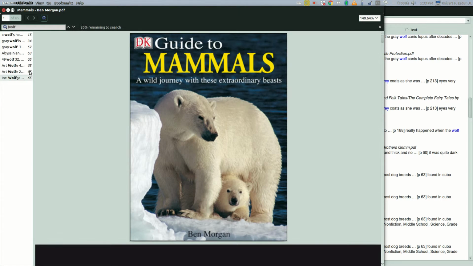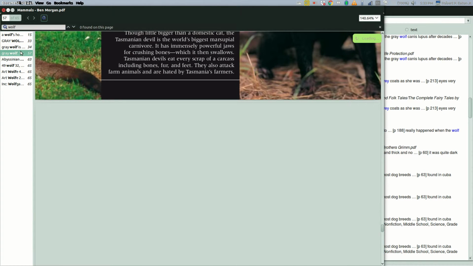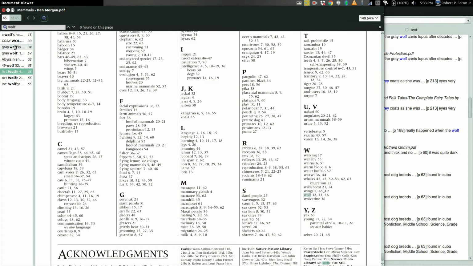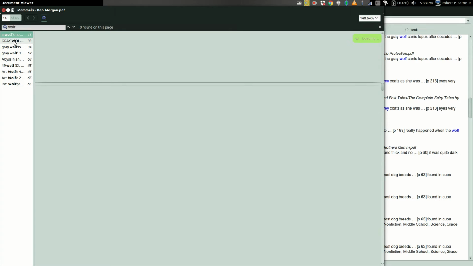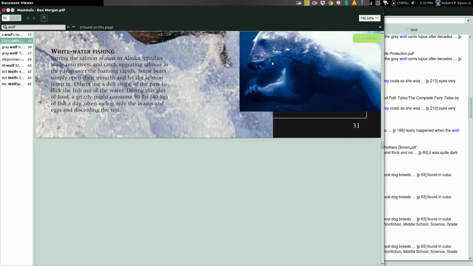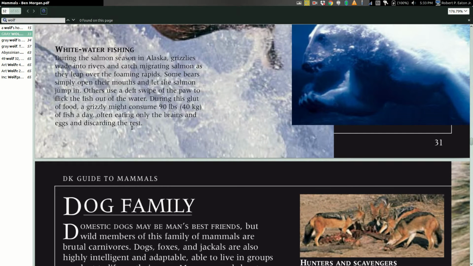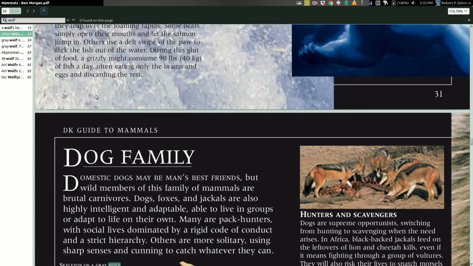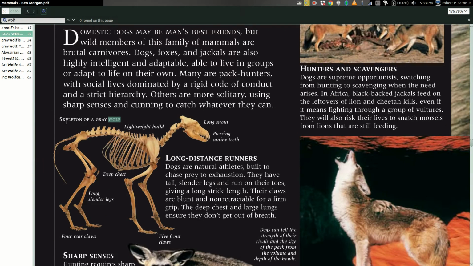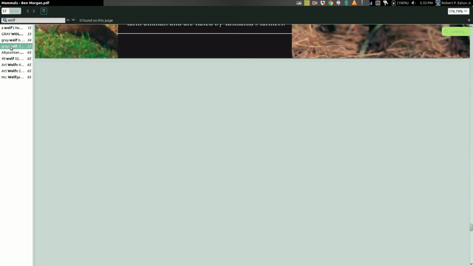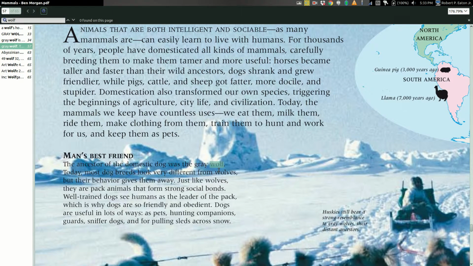Just by clicking on it, that will open up our PDF. Let's see if we can find a gray wolf here, as our PDF loads a little bit. The dog family. Oh, we could see here, I'll make this bigger. Gray wolf right here. Here's a skeleton of a gray wolf. Wow. What else do we have on this page? Here's man's best friend.